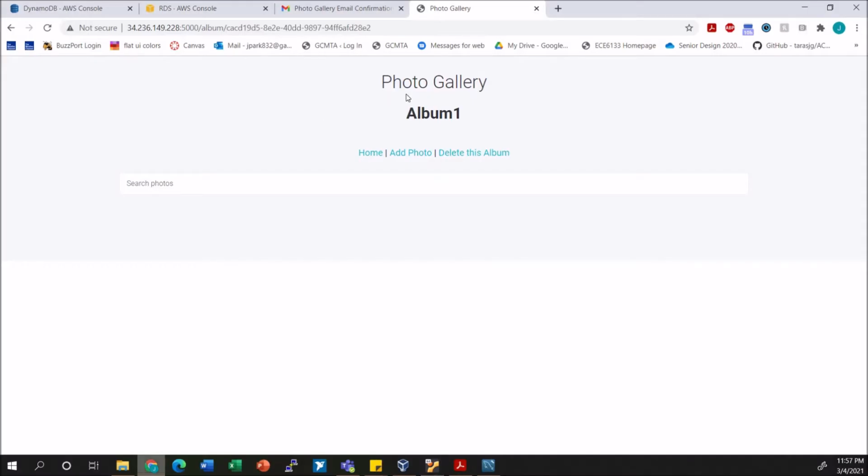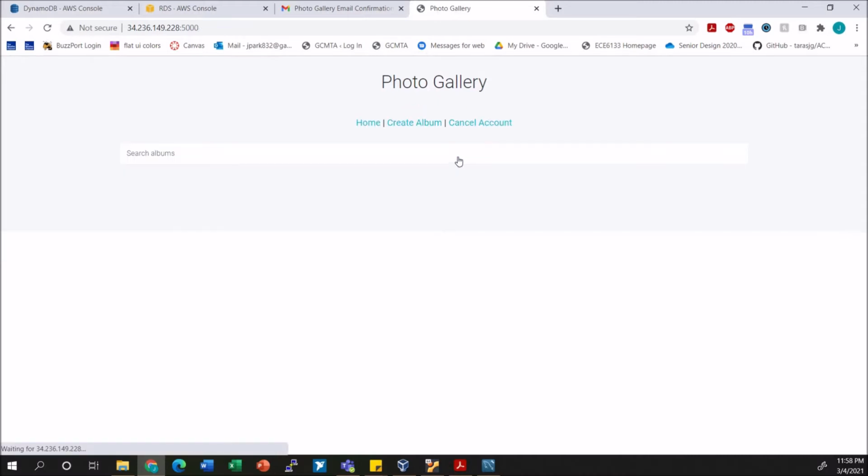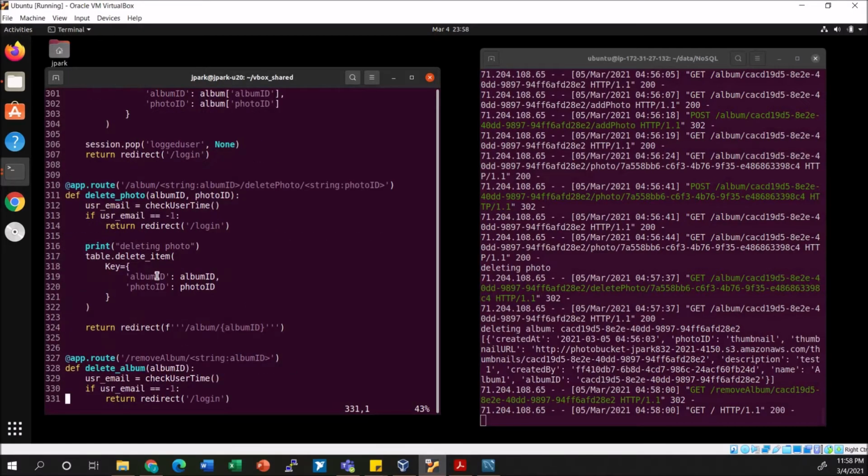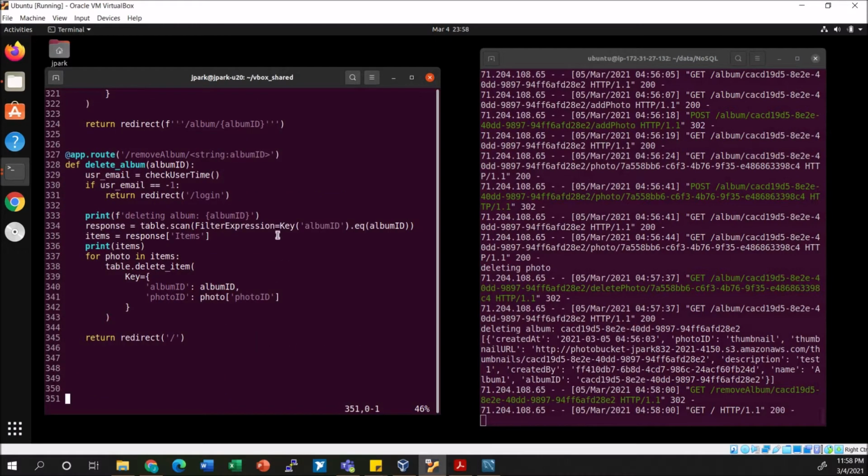We can also delete an album. So even though this album no longer has pictures, it still exists in the user's gallery, but we can remove that completely. And then there's no albums because we just removed the album. We can look at the code here. We're looking for the album ID and then removing it from the table.